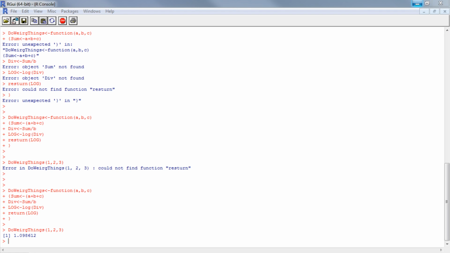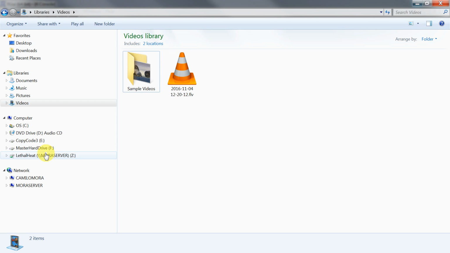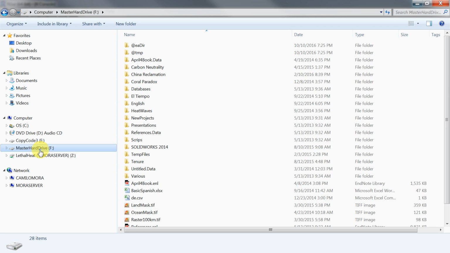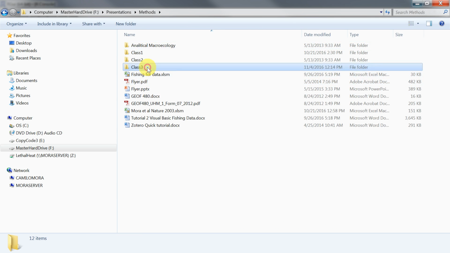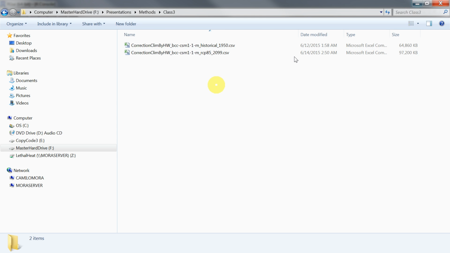Now, what I want to do today is a tutorial with some practical applications, and we're going to be trying to create some functions, do some data manipulation, and hopefully some statistics. Let's see how far we can go today. For that, I'm going to give you two databases. I will email them to you later. They're on my hard drive here on the F drive, under presentations, methods, class 3. I'm going to send you these two files.